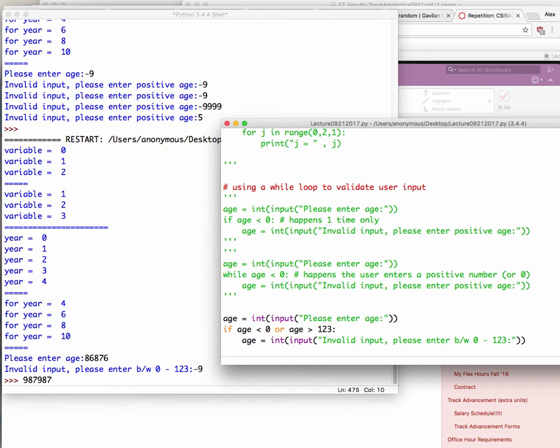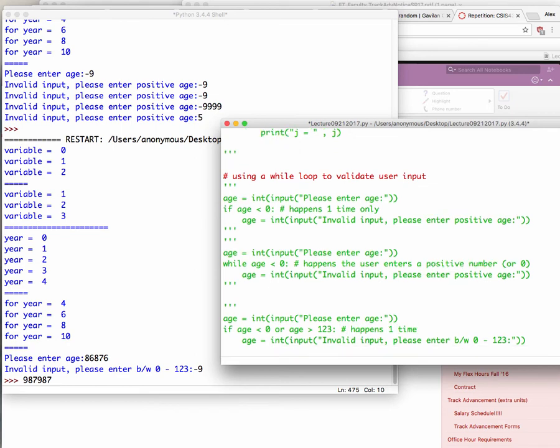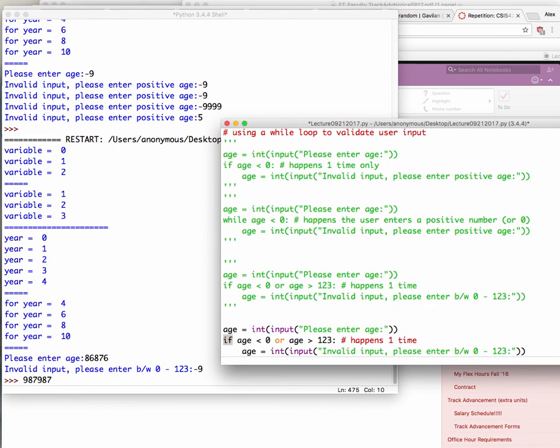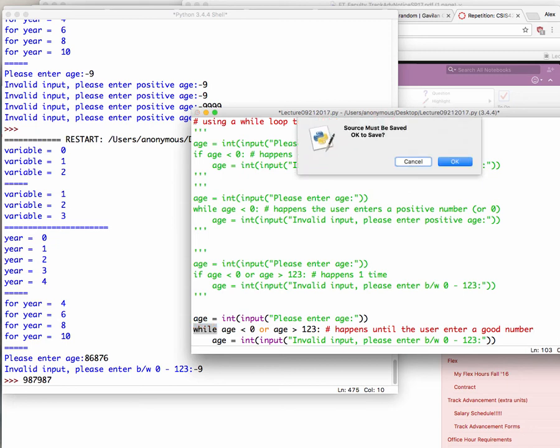Okay, so how am I going to do it? I change this, so this happens, again, one time. But if I want to, I just grab this thing here, and change this to a while: while age is less than 0 or age is greater than 123. This one happens until the user enters a good number. I'm still not all the way done with it, but you'll see. So now, if I run this, it will work just like an if, but it will keep going forever until I get it right.